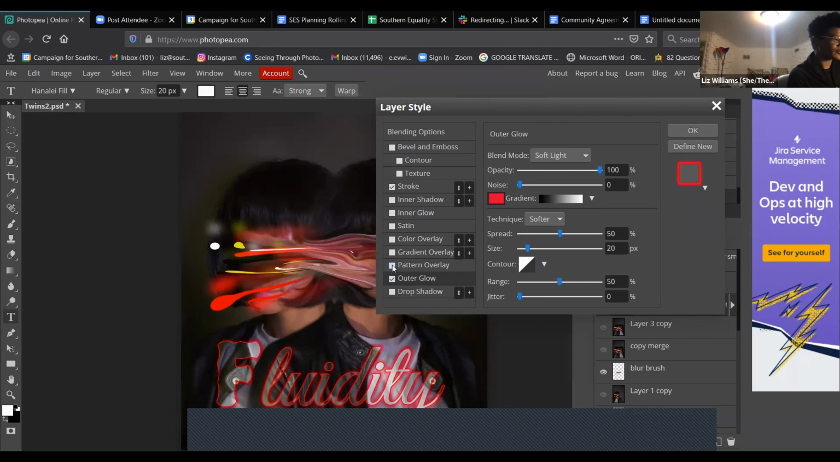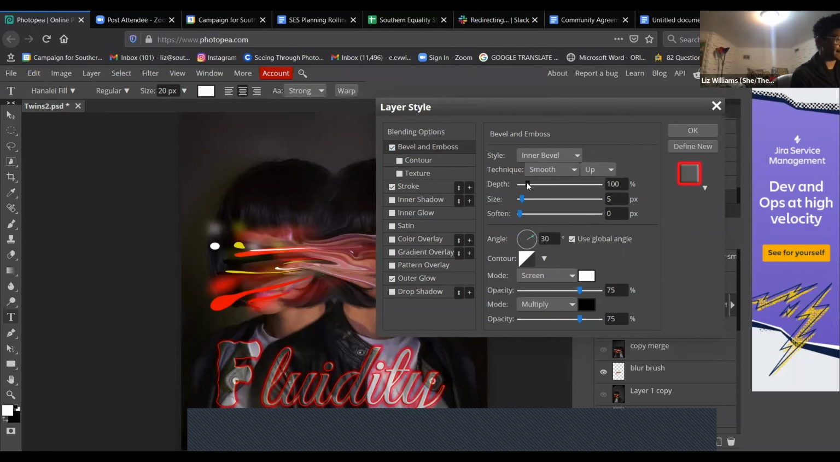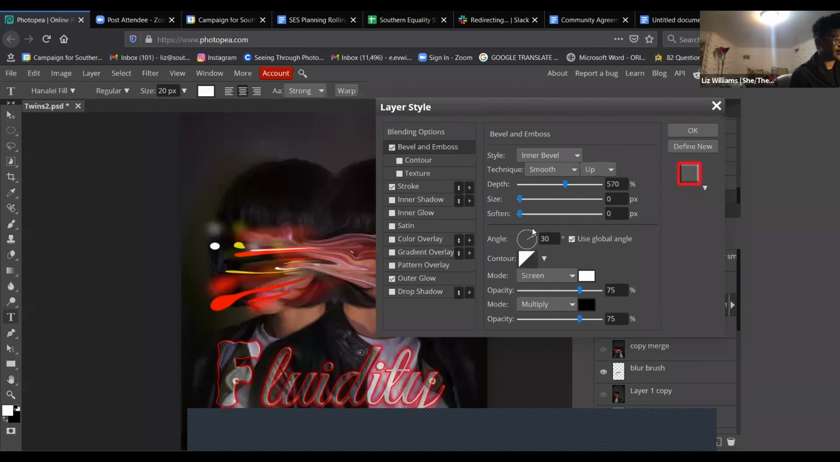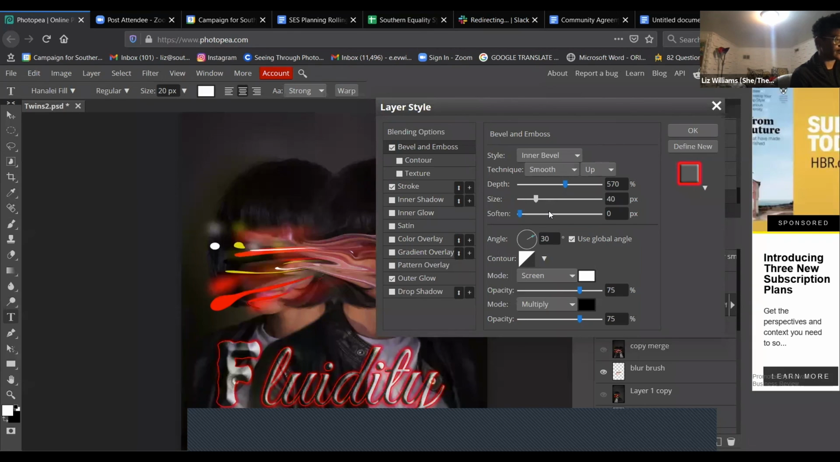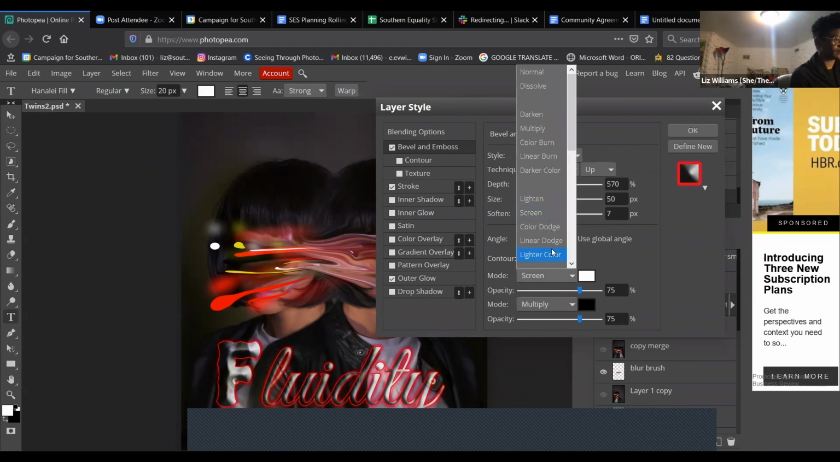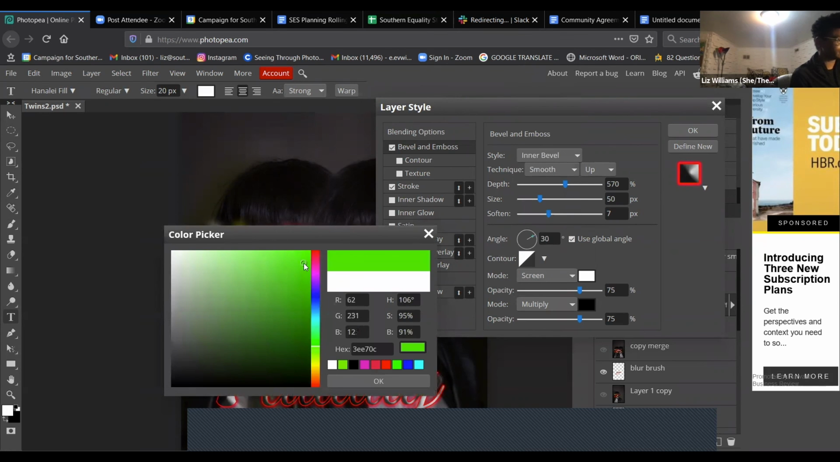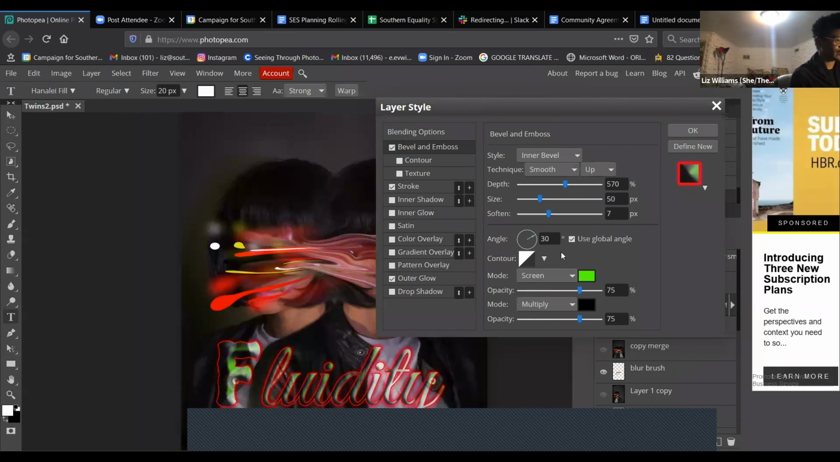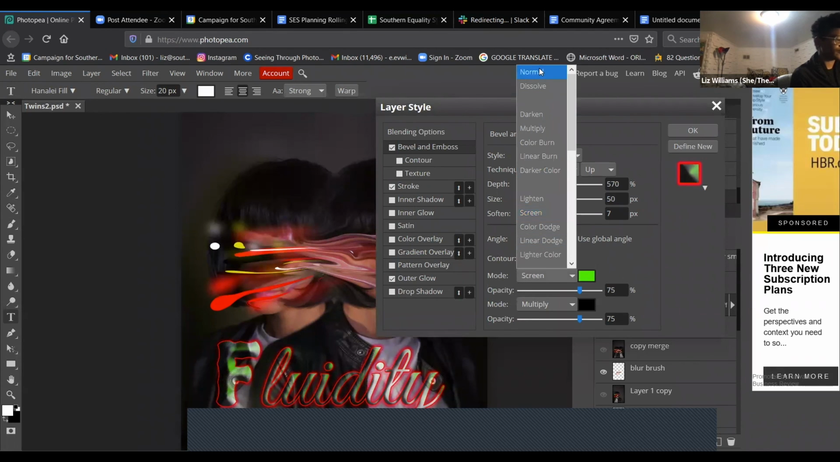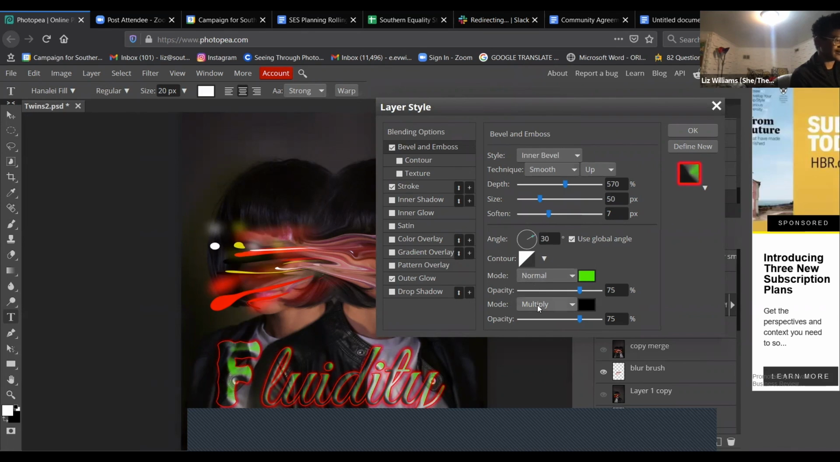But I'll show you what other things can happen with all these blending options. With bevel and emboss, you can add a little bit more of a three-dimensional effect by just playing around with that. Let's see here. You can soften it up if you would like to. I think you can change the color. And that's something. Go to normal, and that's something subtle.